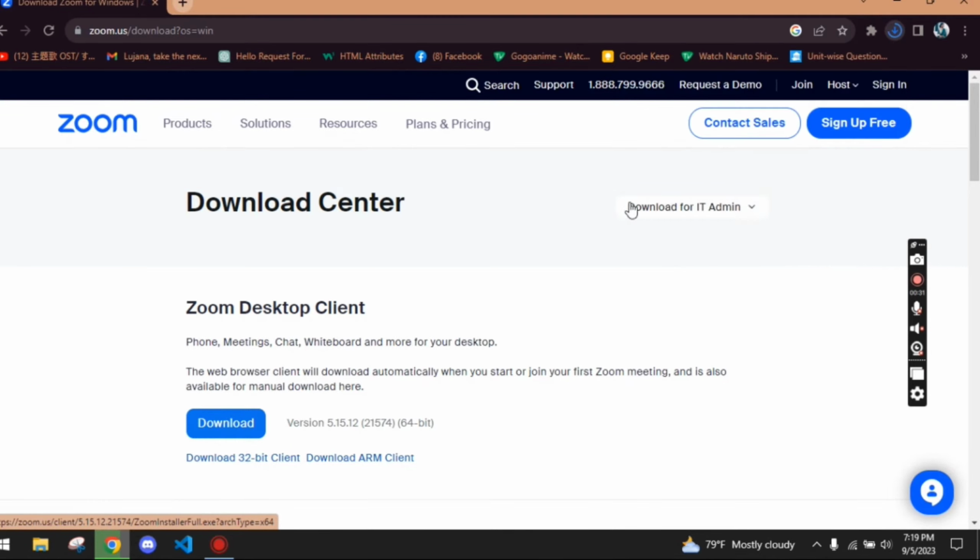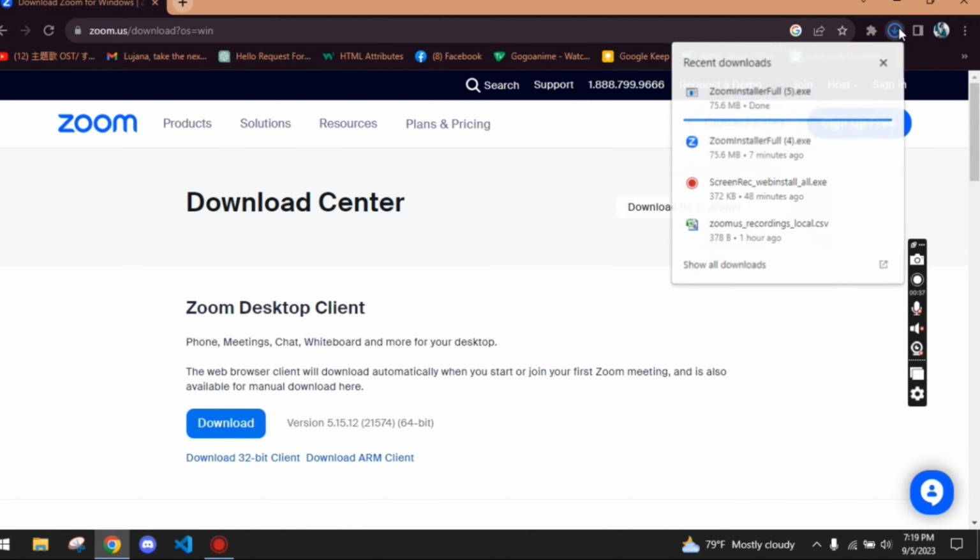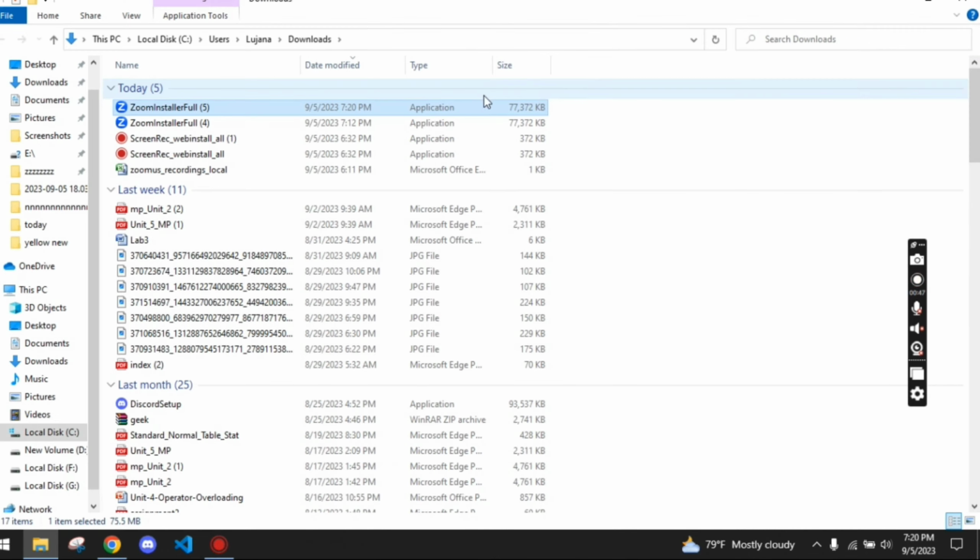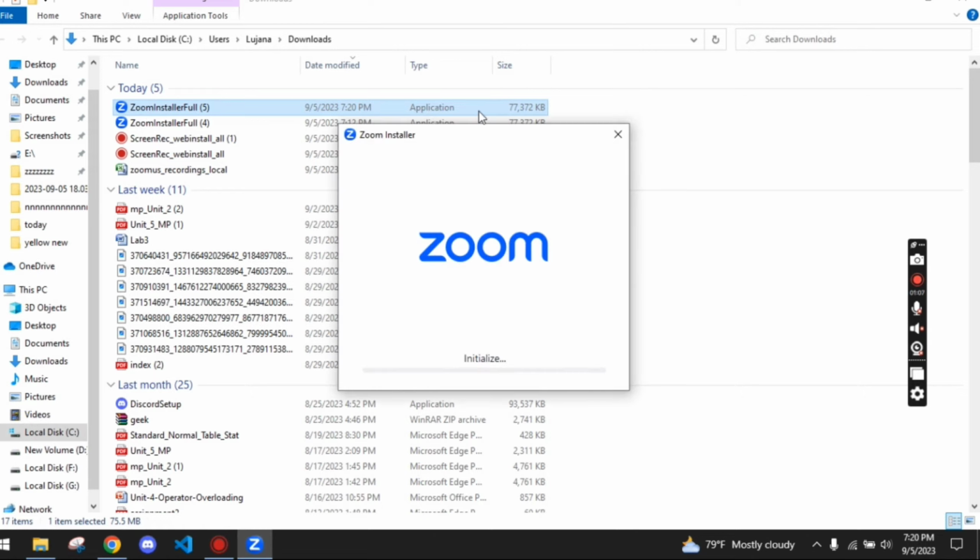While downloading the application, make sure that you're connected to a strong internet. After downloading the application, open your file manager and launch the application by installing it. This is how you can download your Zoom application on your PC quickly and easily just in a few steps.